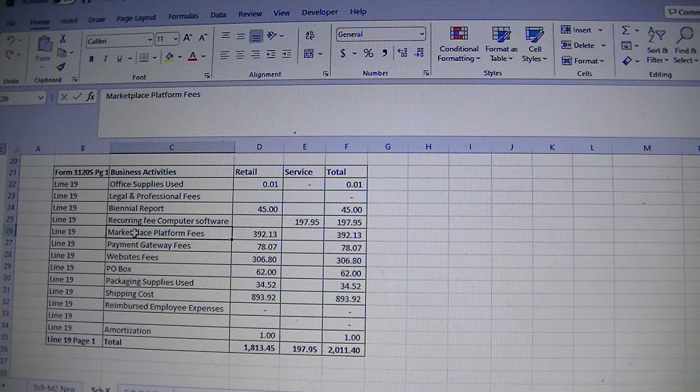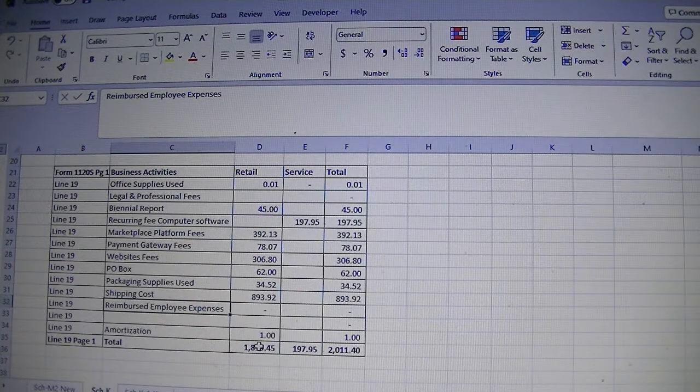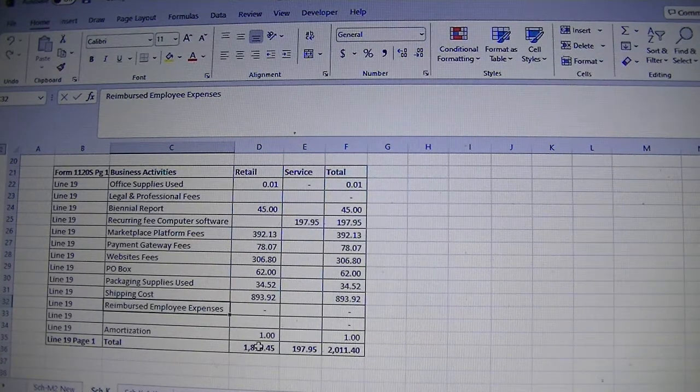Okay, so we have marketplace platform fee, payment gateway fees, website fees, PO box, package supply use, office supply use, and a section for reimbursement and employee expenses.